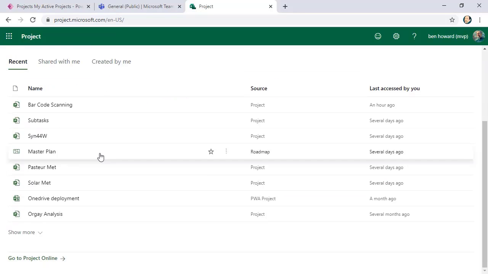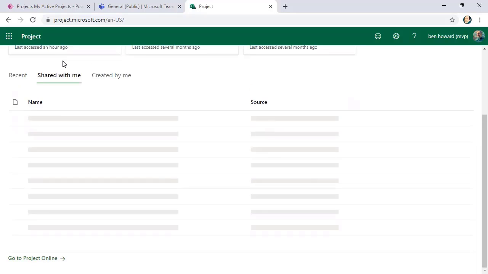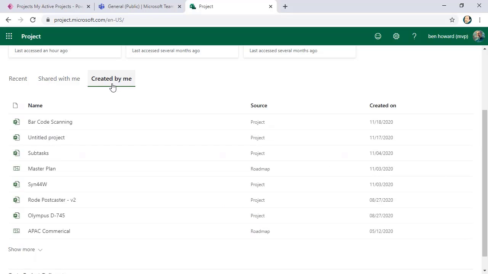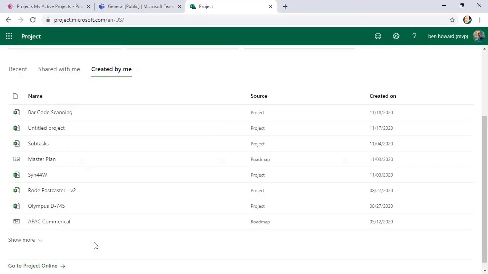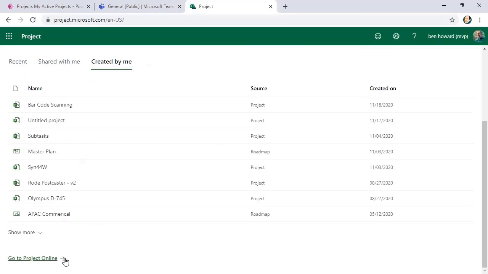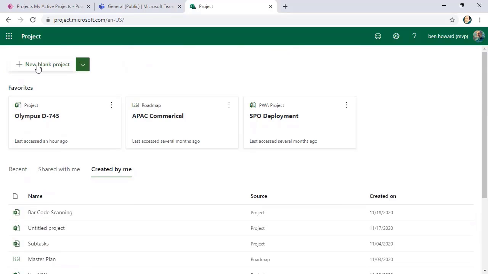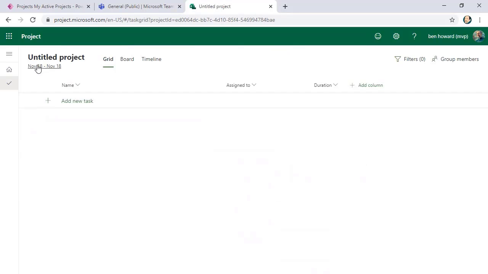Towards the bottom, we've got our list of projects shared with me by somebody else. I don't have any projects or roadmaps that have been shared with me, and I've obviously got a ton that I've created. And then towards the bottom, I can click here, which says go to Project Online, outside of the scope of this demo, but just so that you're aware, the ingress to Microsoft Project now is through project.microsoft.com. Let's go here and create a new blank project.